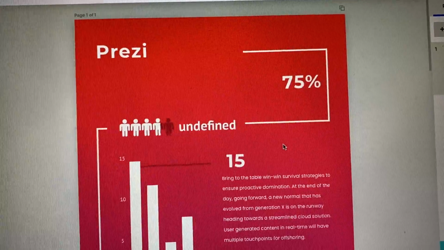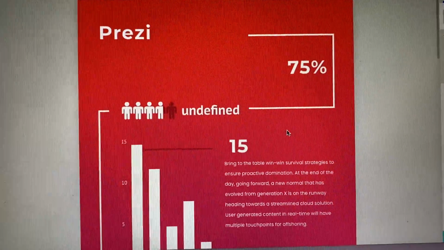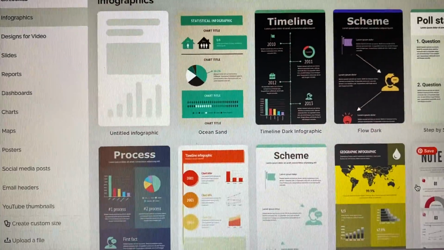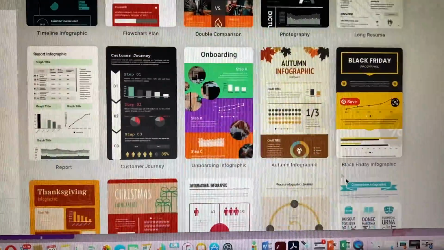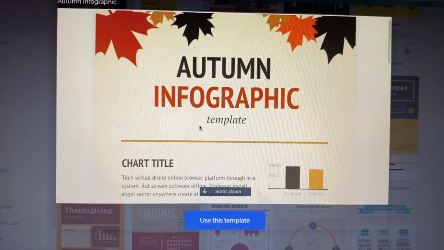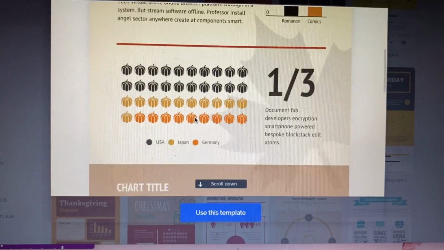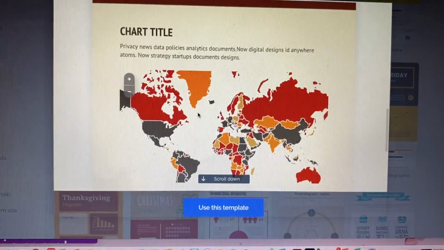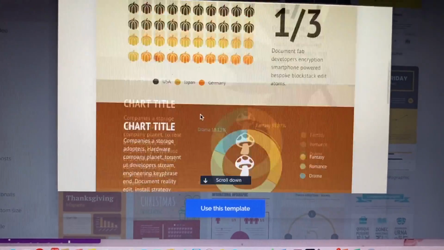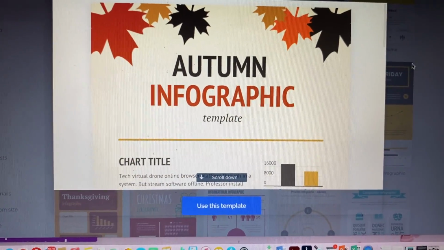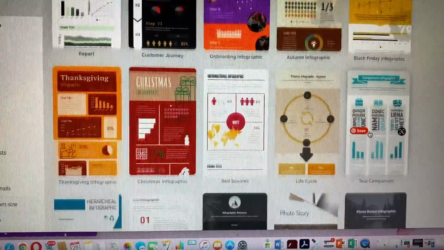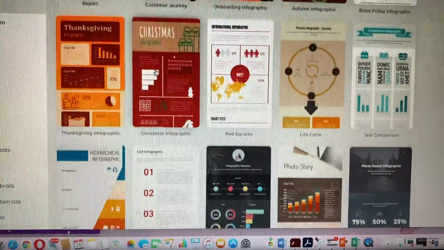So what I was thinking about the aesthetics is I love them. And I'm going to go back to the template chooser and show you my favorite template. Boom. Here it is. They have an autumn infographic template. Like pumpkins, autumn colors. It's perfect. And they just have so many more templates that you can use. It's so aesthetically pleasing. They have one for Christmas. That's my second favorite.